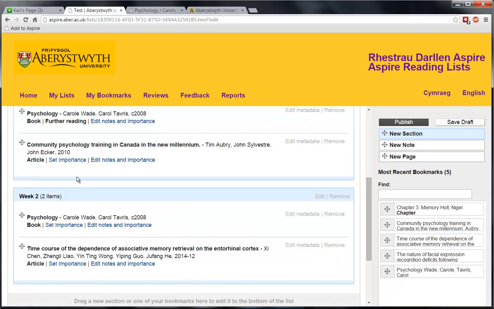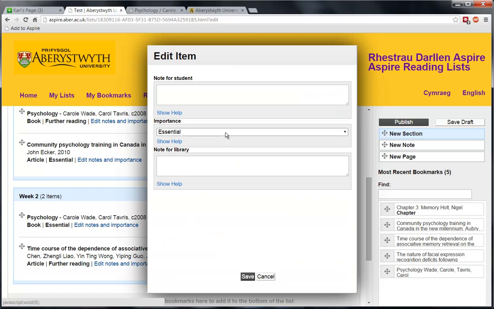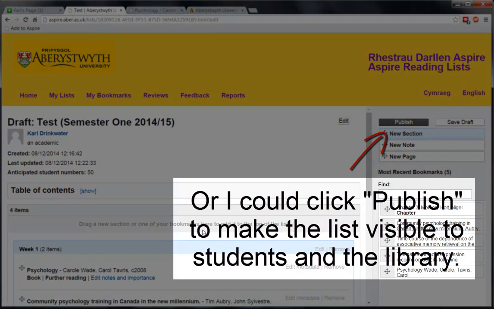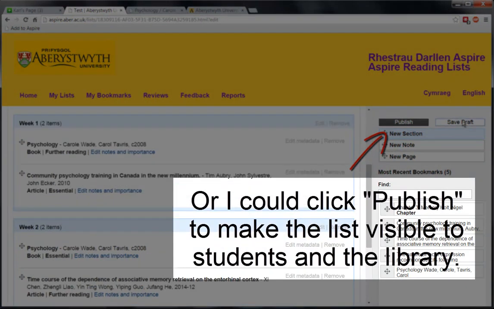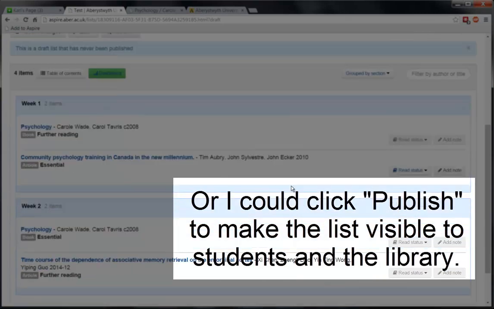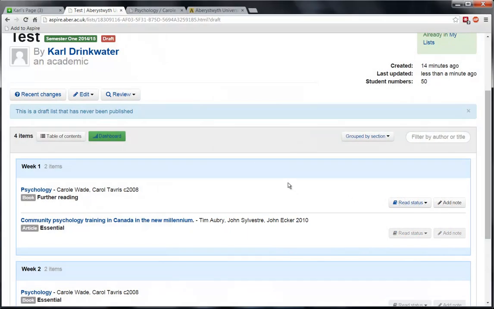Then once it's in here, I need to set the importance of the item as whether it's essential reading or further reading. I could also do that through the link that says Edit Notes and Importance. There's the importance again, but this is where I can also add notes for the library or for the student. So there we go, I'll save that. And I've got a list with items for week 1 and week 2. So that's really nice and straightforward.